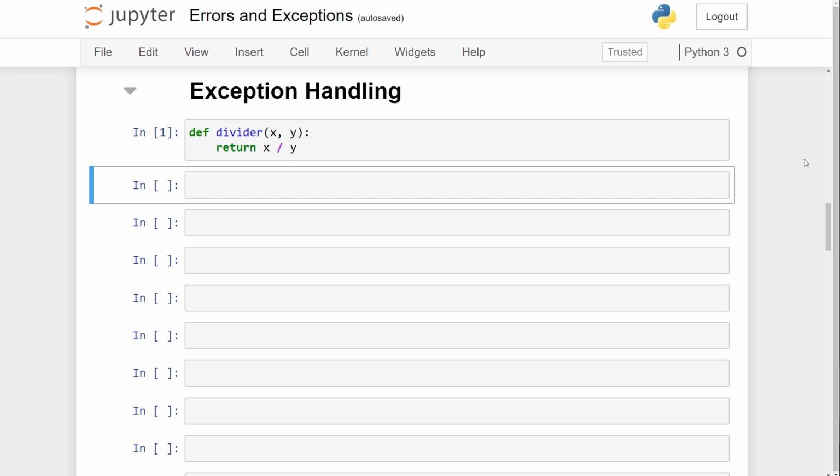In this video, we're going to explore how we can handle exceptions. And in Python, the way we do this is by using what is known as a try statement. So here we have the same function as we defined in our previous video. We have a divider function which takes in two arguments, and we return x divided by y.